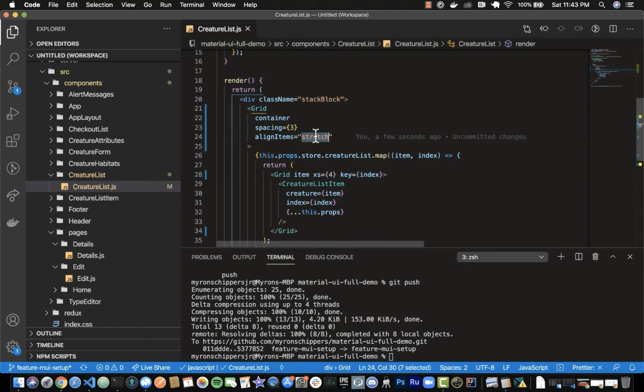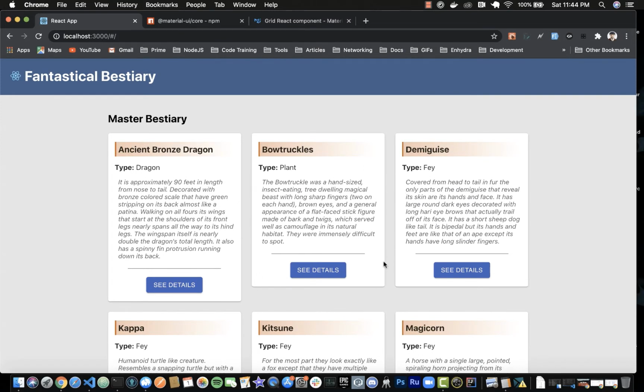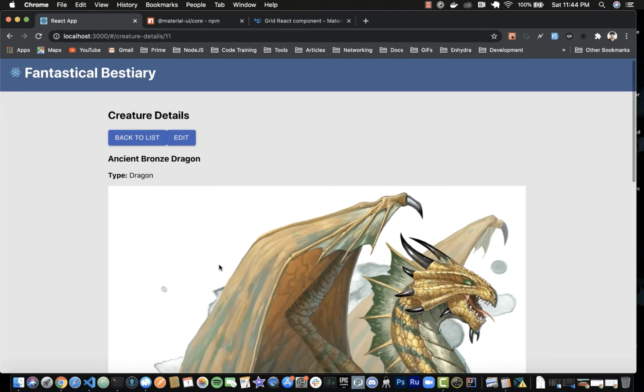So we'll just do flex start. I think that's our best option. So I've got flex start here, and this is looking pretty good. Not too bad, you know, mostly consistently kind of resembling what we had before. But now I'm going to go ahead and move over to the details and see what I can do with grid over here to kind of help liven this up.